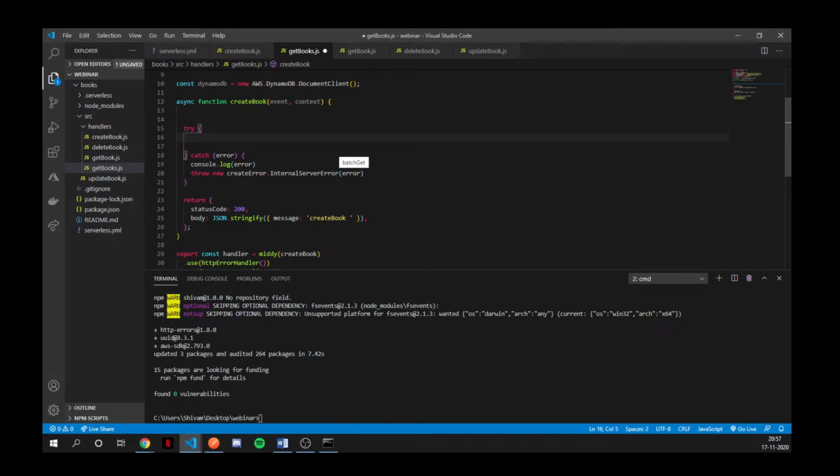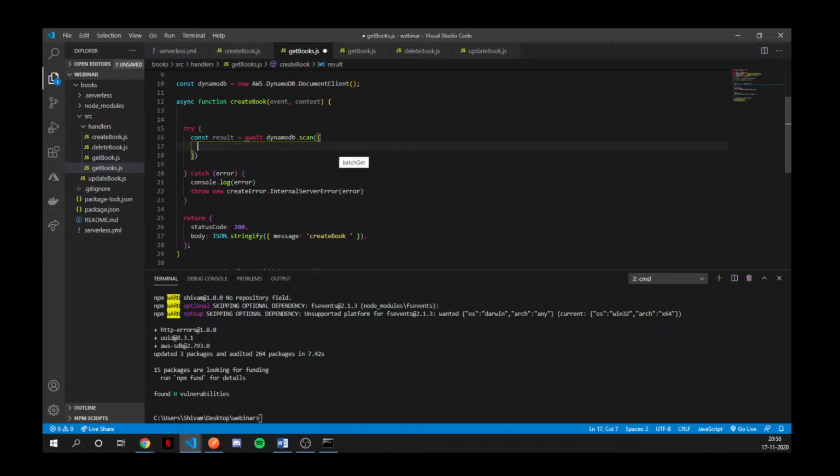So what we'll do is define a result, which is equal to await DynamoDB dot scan. Of course, it's not recommended to use scan, but again we need to retrieve the whole database. So we are using scan. It's okay to use scan here. We'll be using query for getting a single book, but for retrieving the whole database, we can easily use scan.